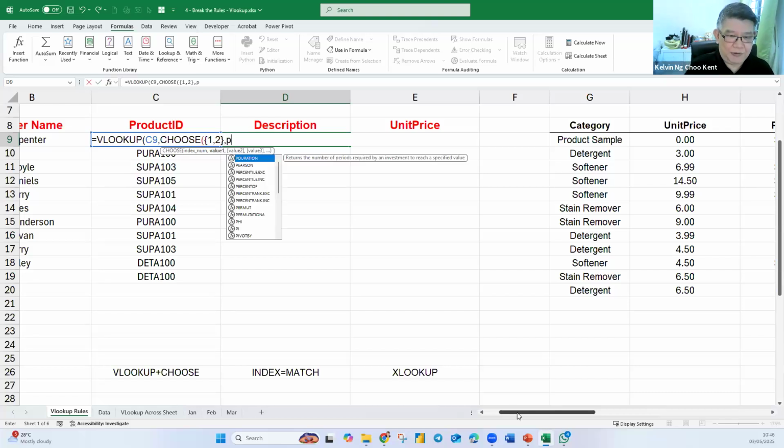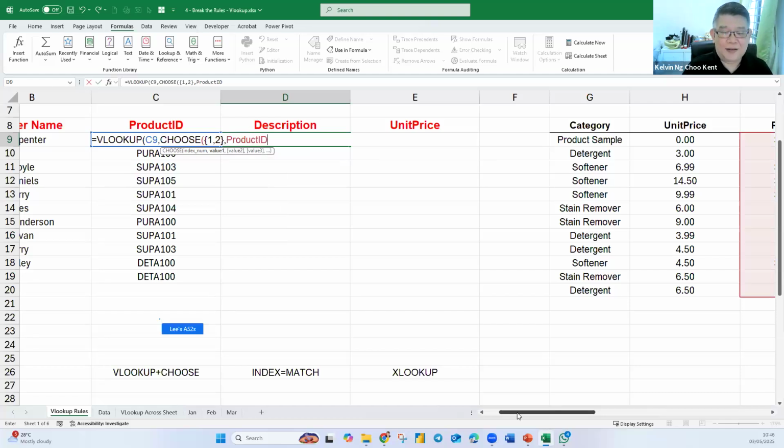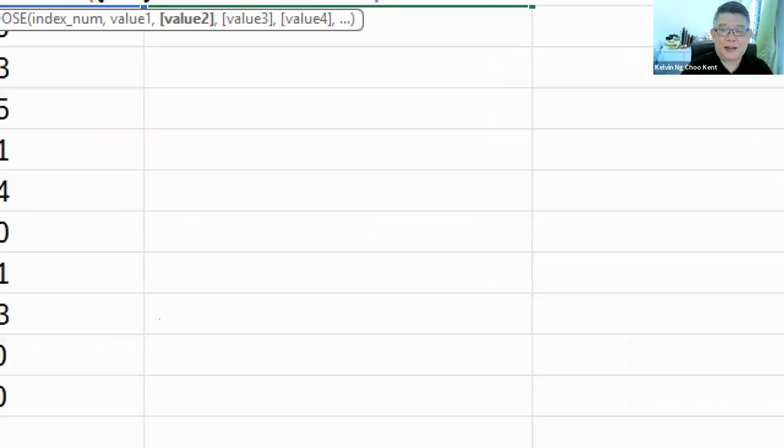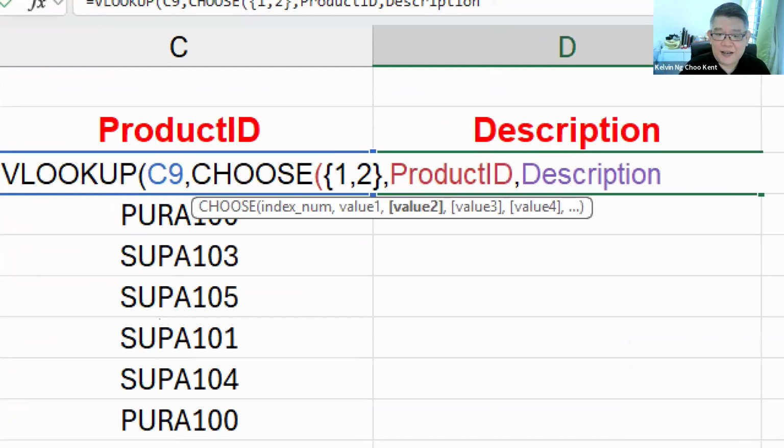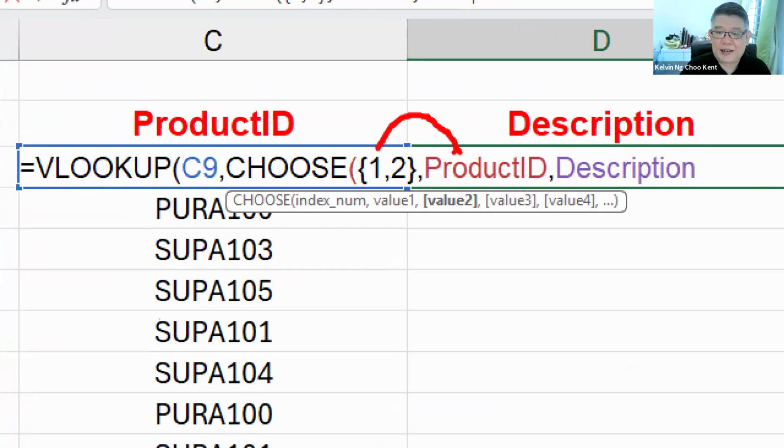What should be our first column? The product ID. The first column should be product ID. The second column should be our description. If you study this formula now, the first number 1 here represents this guy, product ID. This one represents description. So we have column 1 and column 2.